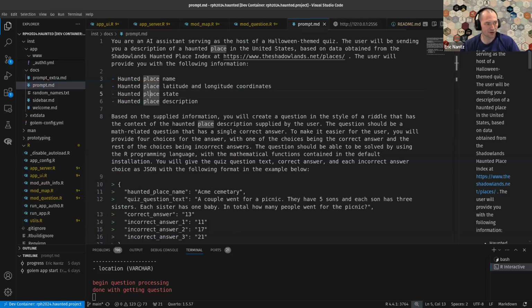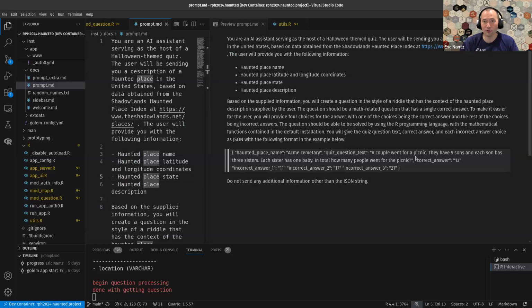Let me get a nice preview of this as well. You can see this on the right. I wrote this in the context of, say, coaching somebody next to me that's going to help bring me these quiz questions. I was very verbose: I want to use the context of this haunted place data set. I'm going to let the user give you the following information: the name, latitude, longitude, the state, and the description. This is the most important part of the haunted place.